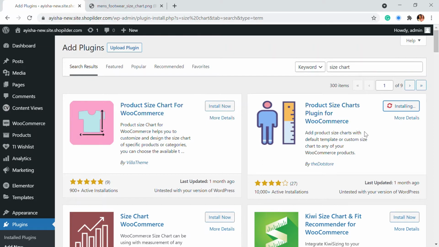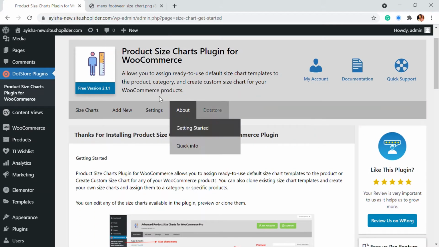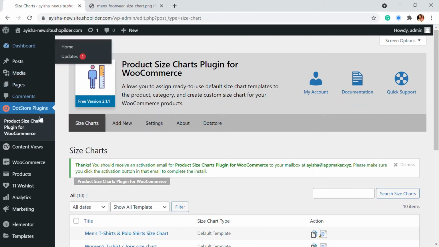All right. So in order for this plugin to work, you need to set all of the sizes for the products that you want to address. So all the attributes and variations should be done. So this is the page that we'll be taken to, and you just have to click on allow and continue. The plugin is installed and we are taken into the about section. So here you can go to the size chart option right here. So a store plugin's theme post type will be available in the dashboard section. So you can navigate through that.